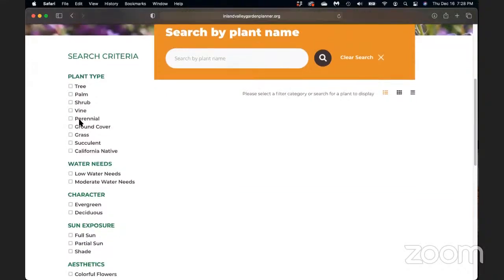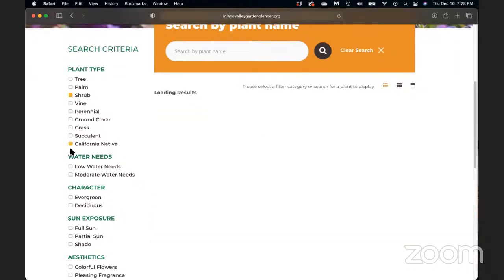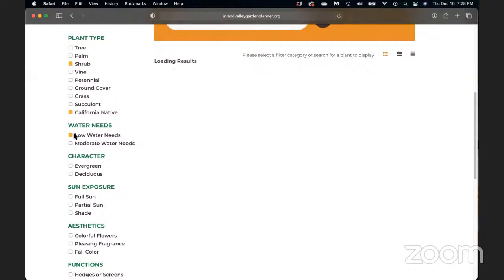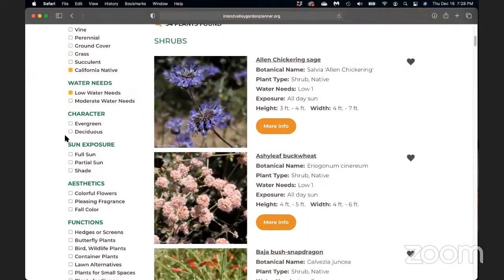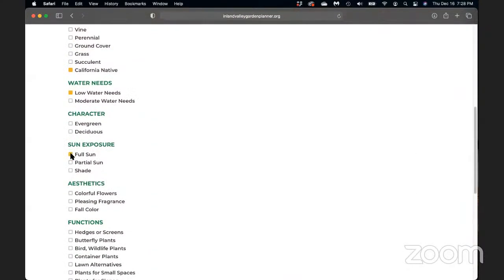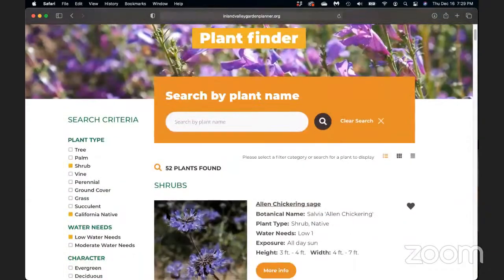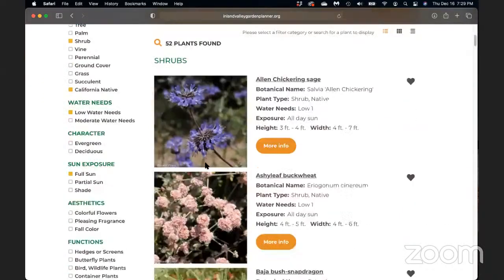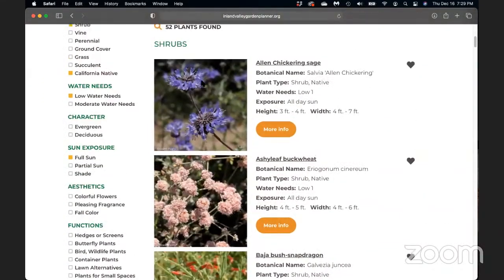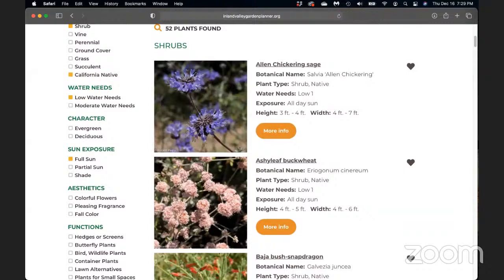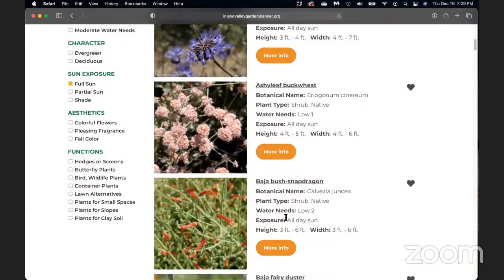But for most people, you're thinking, okay, now I know that for this area, I need a shrub. I'm interested in it being California native. It's going to be low water, most of them are, and it's a full sun area. So that already gets you from 350 plants down to our top 52. You can look at the pictures, see the basics, height and width. There's a range of different sizes, so you can know if maybe it's going to work.